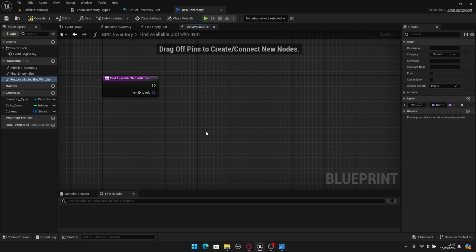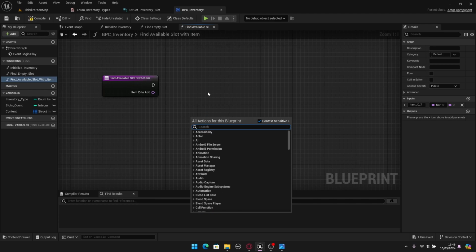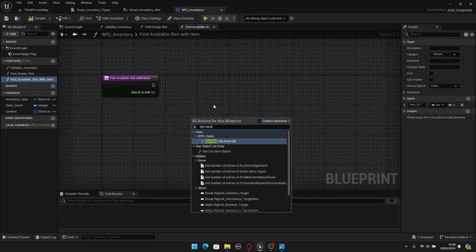And the first thing that we need to do is get the information about this item. So for this, we created a function to get the info from the database, and we put this function in a blueprint function library. So that means that we can call this function from anywhere. So here we just need to click and type get item info from the DB. As you can see here, from the blueprint function library items.